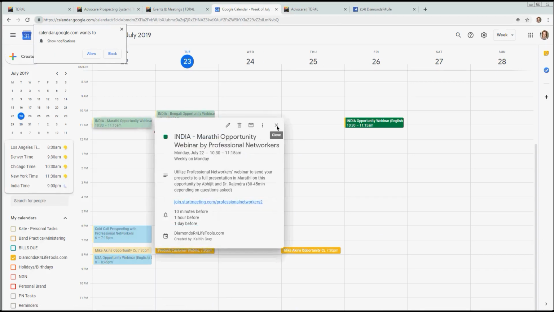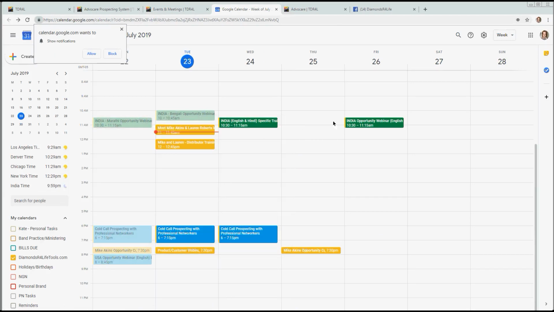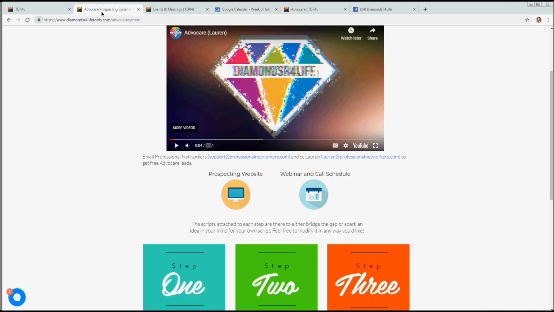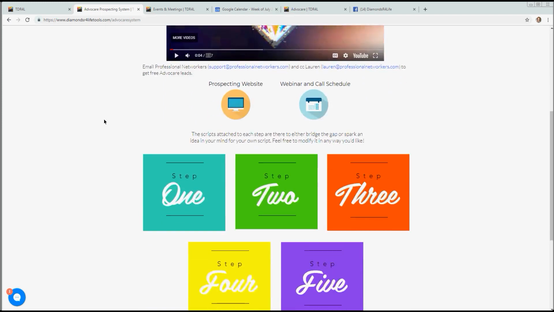You can also see they're color coordinated. So all the India calls are in green, and then the U.S. calls are in blue, and then the calls that can be utilized from India and the U.S. are in yellow. So let's go ahead and go back to the prospecting system.